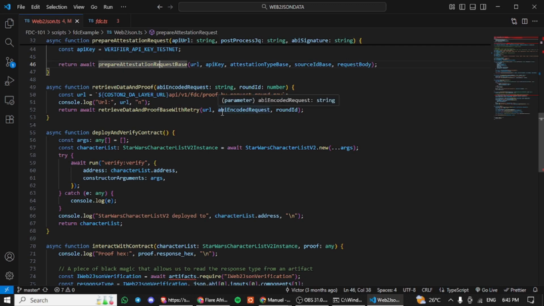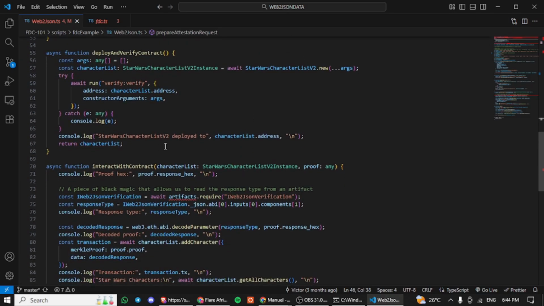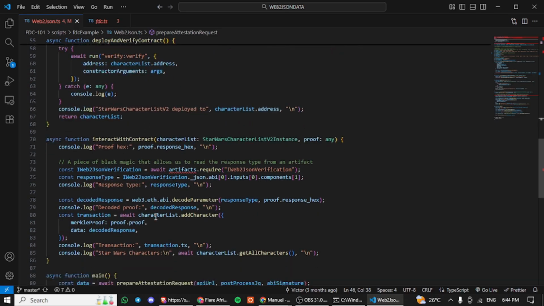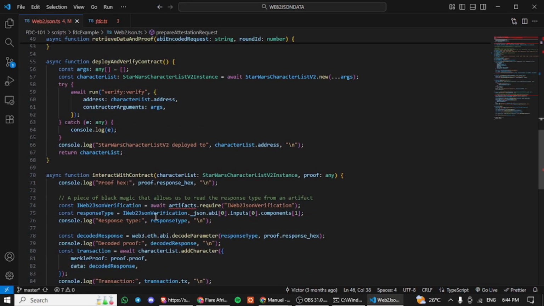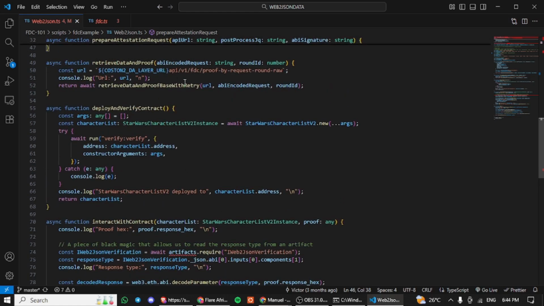So now we already have the data and the proofs. The next step will be to deploy and verify the smart contract that we want to use. And you don't exactly have to do this here. You could have done it somewhere else. You might be using this entire process for a smart contract that already exists. Here you'll be deploying and verifying your smart contract. And when that is done, then you can interact with the smart contract here. So you give it the data that was provided from the DA layer through this function, as you can see.